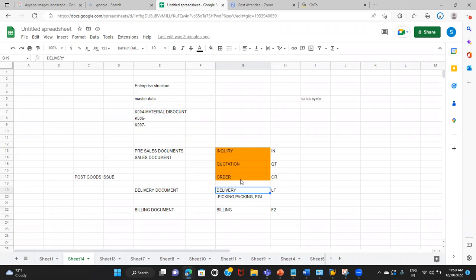Okay, the sales document type you use for the inquiry is IN. The sales document type for the quotation is QT. The sales document type you use for the order is OR. The delivery document type you use for the delivery is LF. The billing document type you use for the billing is F2. F2 means it is a delivery-related billing.